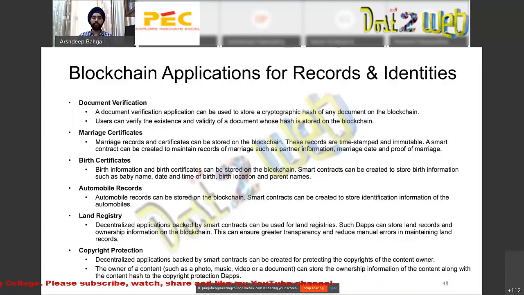Then marriage certificates, birth certificates, automobile records, land registry records, all these types of applications can be developed on the blockchain using smart contracts. You can protect your original content, for example, photographs, music, video, documents, and prove the ownership of your content and protect your copyrights using blockchain technology.